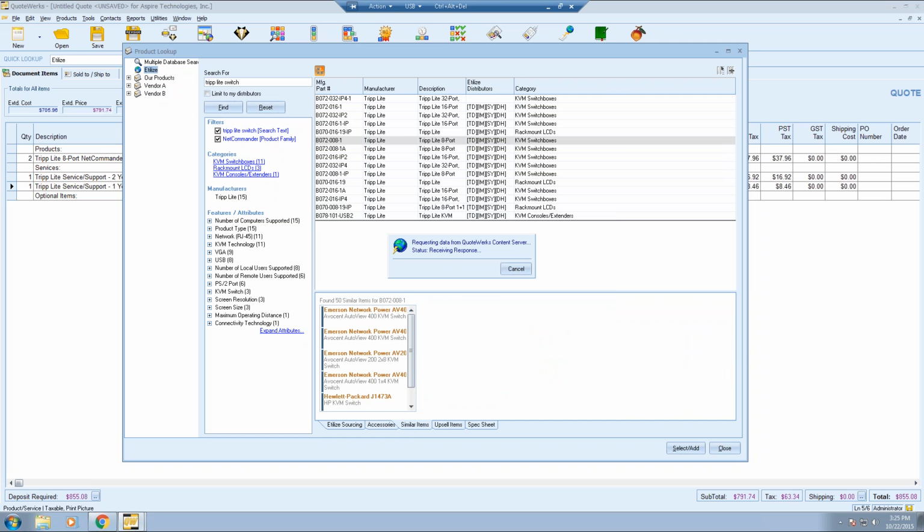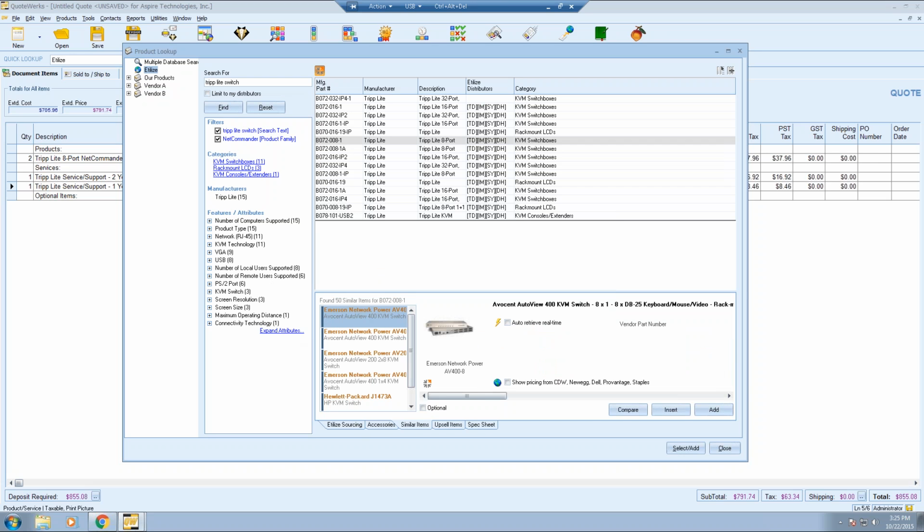We also have a Similar Items tab and an Upsell Items tab. The Similar Items tab will show you additional items that are similar in functionality to your original item. In this case, we're looking at this Tripp Lite 8-port switch. Here's an item that's similar in functionality. Typically, it's going to be similar in price. So if you wanted to give them a different option, you have that available.